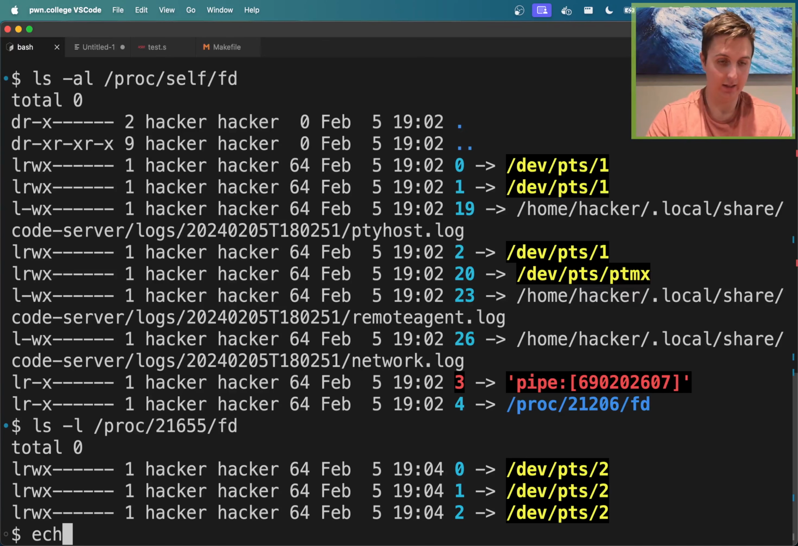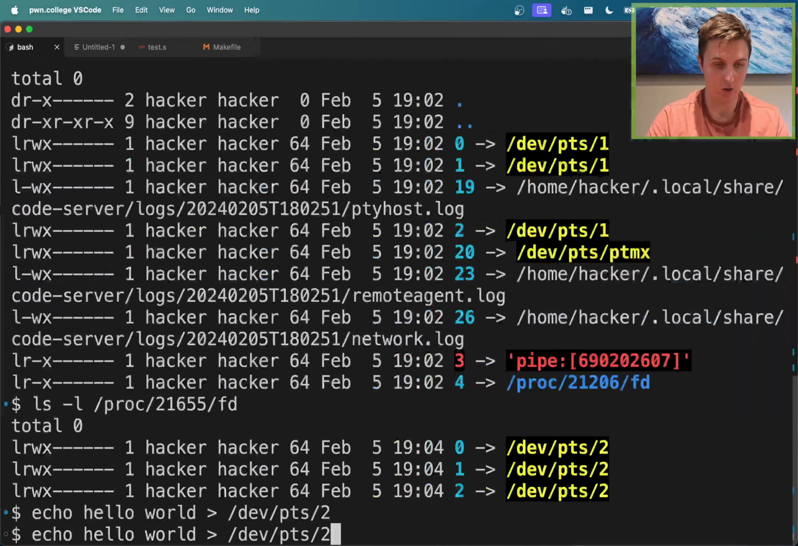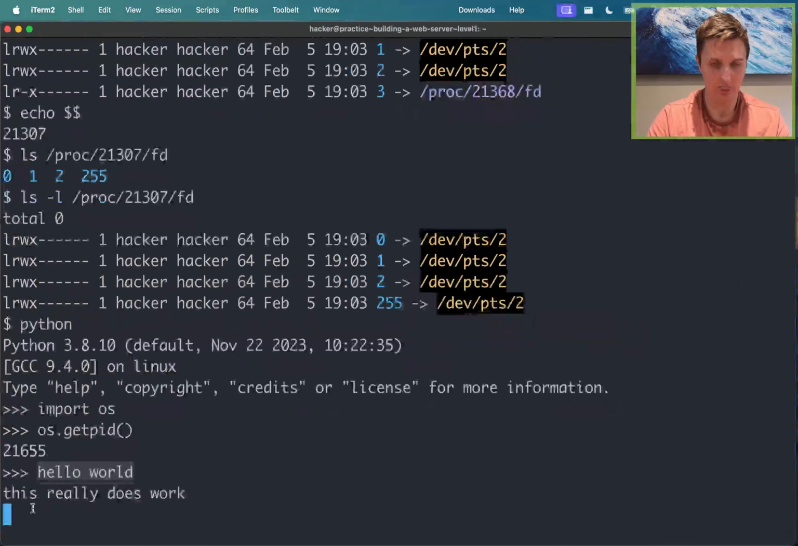This thing, truly, like if I say echo hello world and I write this over to /dev/pts/2, this is totally valid. Guess what just appeared? Hello world. Echo, this really does work. /dev/pts/2, this thing can be written to. Okay.